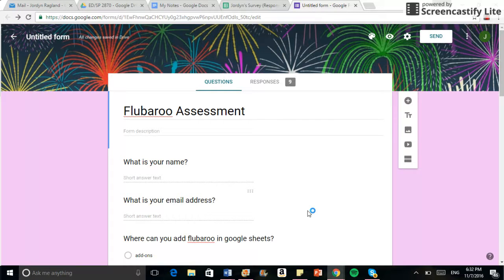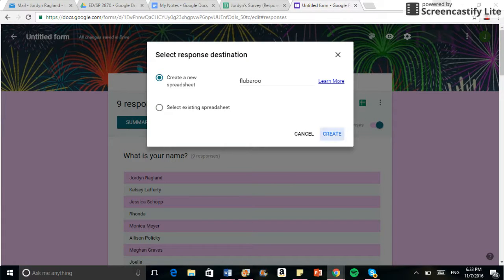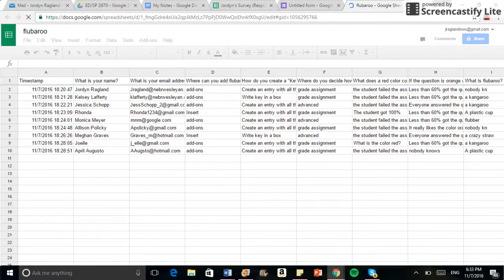To begin using Flubaroo to grade your assessment, begin by going to your assessment and clicking on the Responses option. Here, you will find a green button off to the side that says Create a Spreadsheet. Click on that button. Then it will open up your responses onto a new spreadsheet.